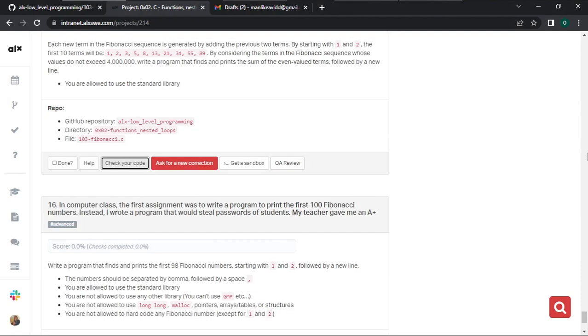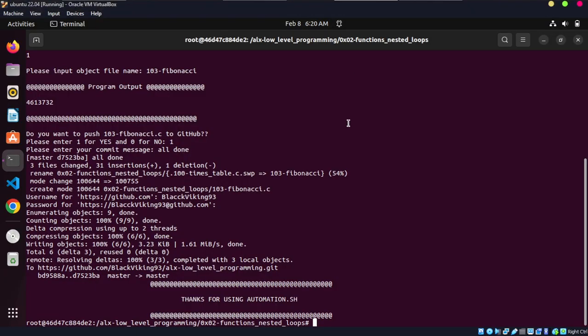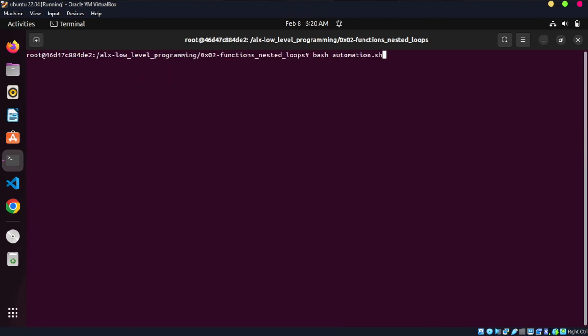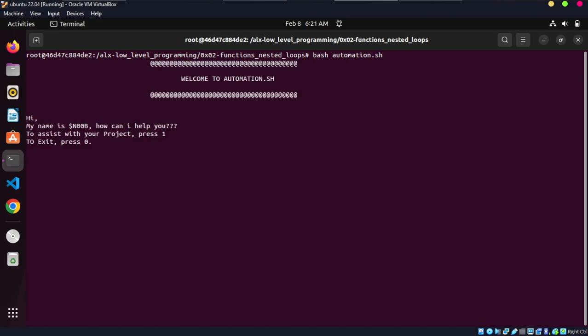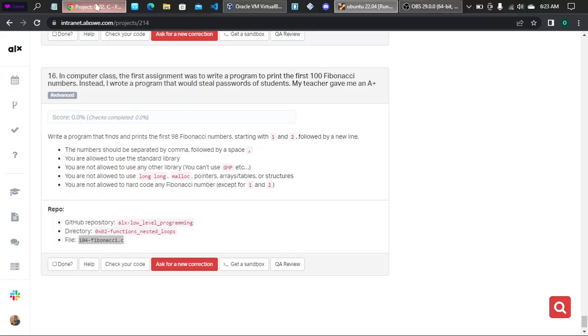Okay, while this is checking, let's try another one. Let's do this last one, 104 Fibonacci.c. Let me copy the name of the file. Let me just clear. To use the script again, I need to run it again. So I run it again. One. So the file name is 104 Fibonacci.c. So I hit enter. Then I need the code, so I come back here.